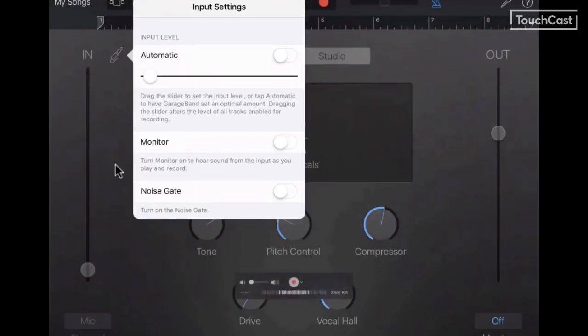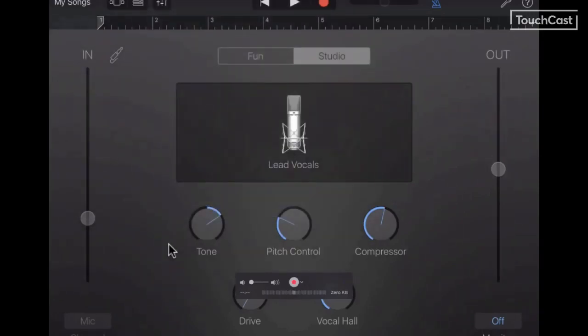Now you'll notice that as I'm doing that, this in knob is also changing. It's moving down, so it corresponds to that. Okay. There's also an out button here at the right. And so that would increase or decrease the final product audio. At least that's my understanding.